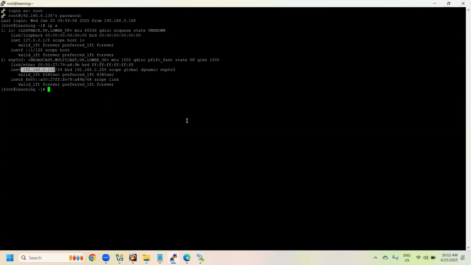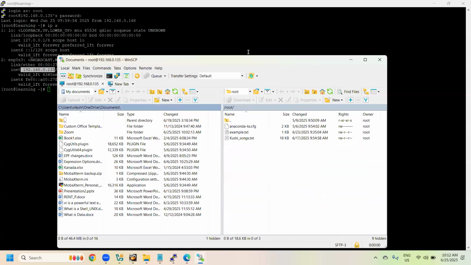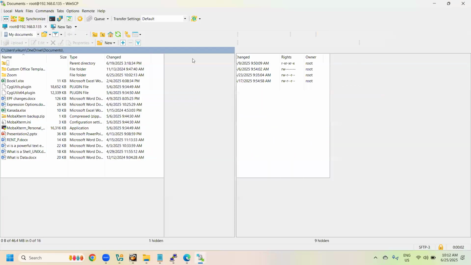Just copy paste this IP address here, and the username is root. Then the password. Connect, accept. So we are able to connect.